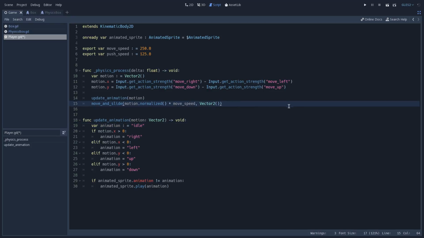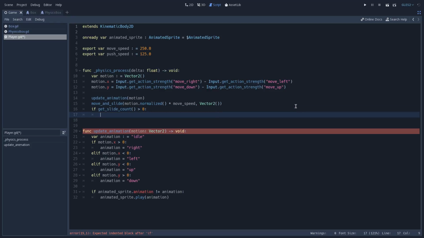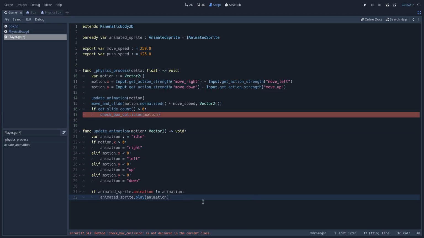Here, right after we move, we are going to check if our slide count is greater than 0. This means that we are colliding with something, and if that's the case, we're going to call a function that we're going to create now. It's going to be called check_box_collision. And here we're going to pass the motion, because again, we have to check if we are moving diagonally or only vertically or horizontally.